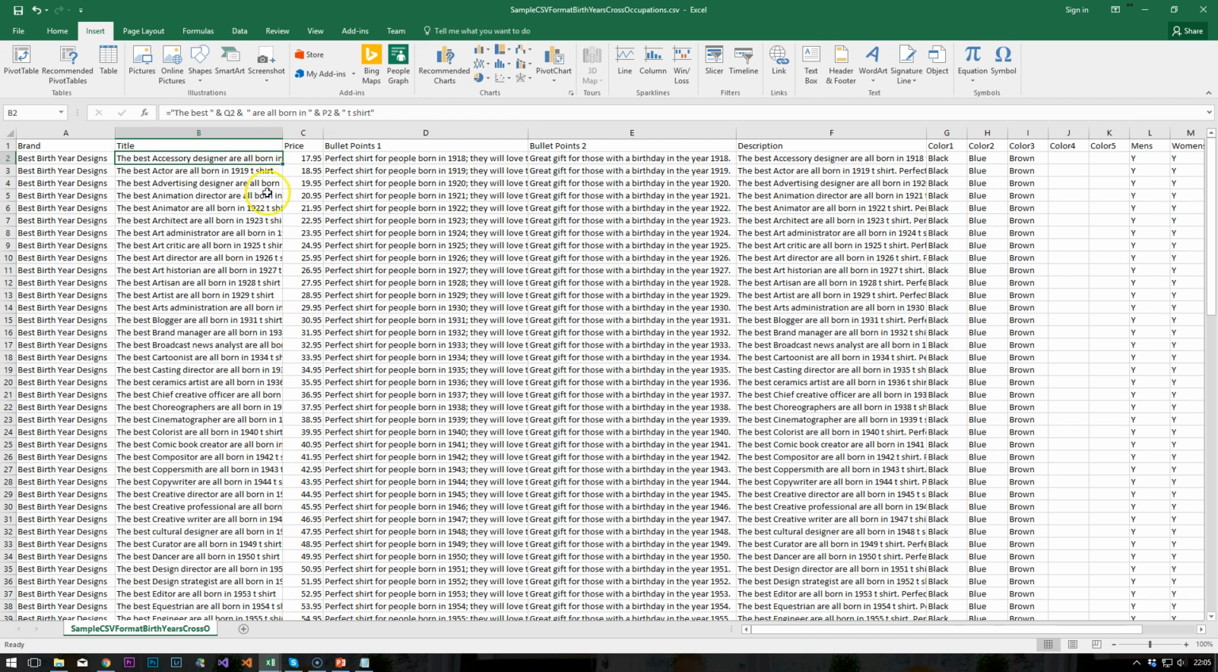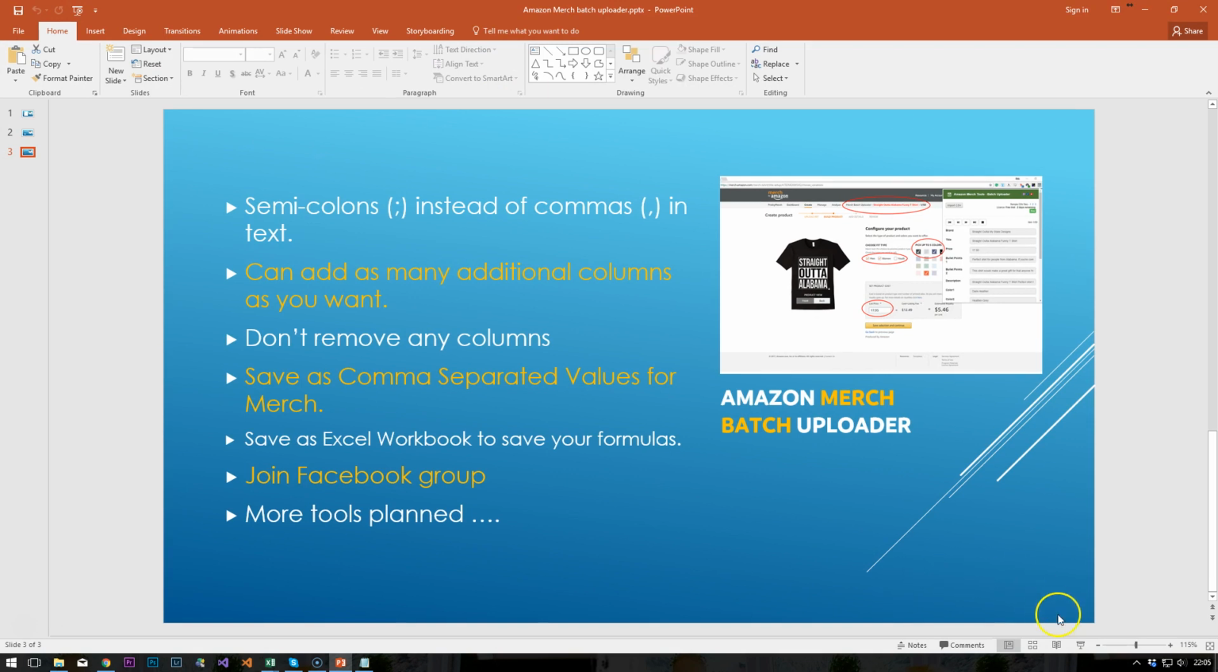So that is that. So yeah, that is what a CSV file is, how you use Excel, how we can use formulas to leverage all this. Of course, you can just do the good old find and replace in all of this. So if you wanted to say perfect shirt for crazy people born in 1918 or anything along those lines, you can just find and replace. That's fine. Okay, so before I go, I'll just summarize what we have learned and then wrap it up.